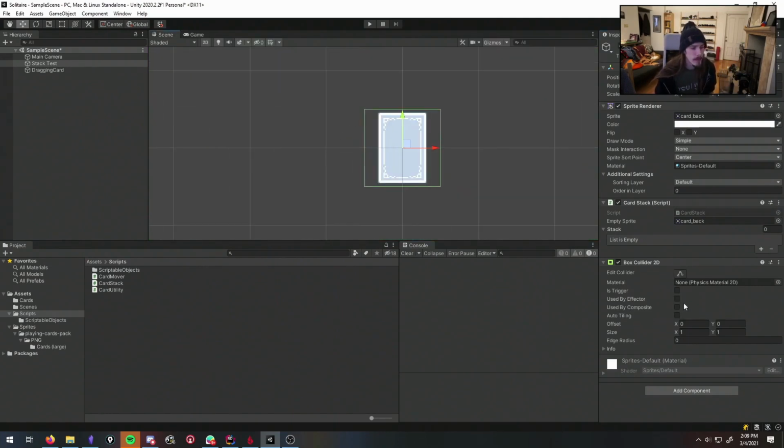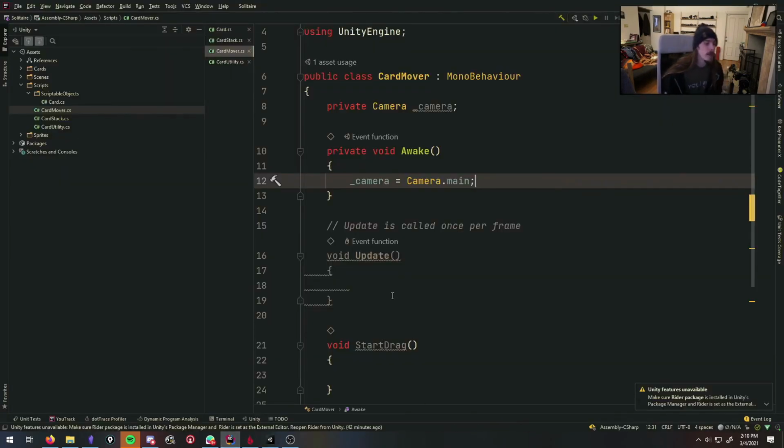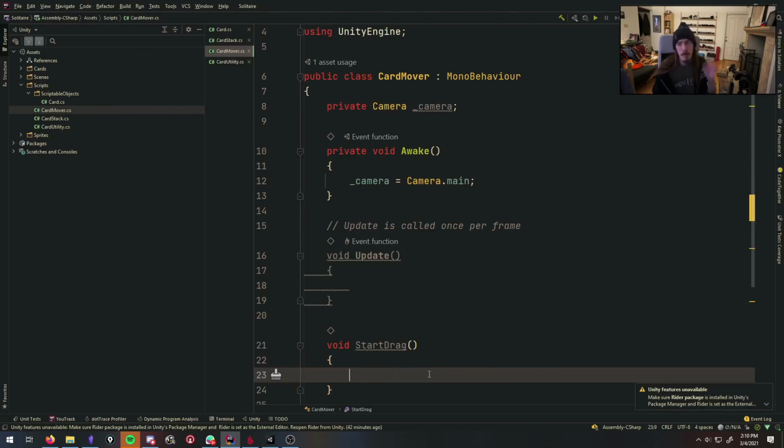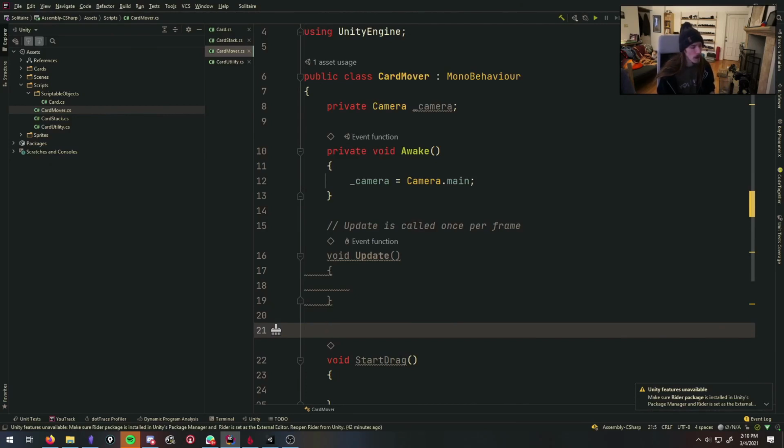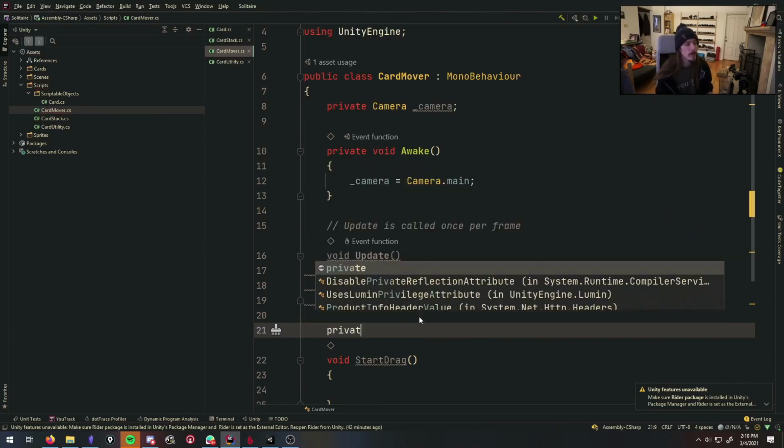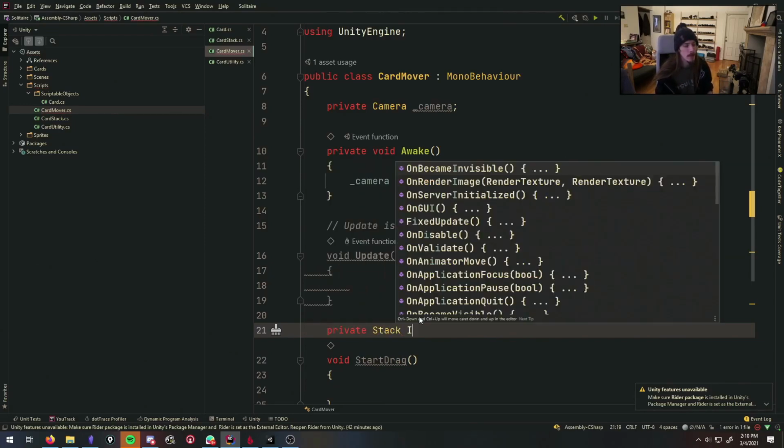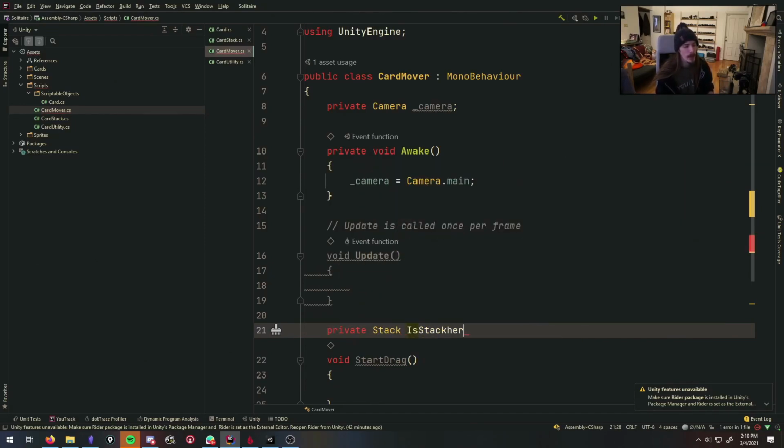And we can see our stack there. Let's make it a little bit thinner on the X. Sure. So I need to know when I click down, if I've clicked on a stack. So we'll make a function, private stack, isStackHere.